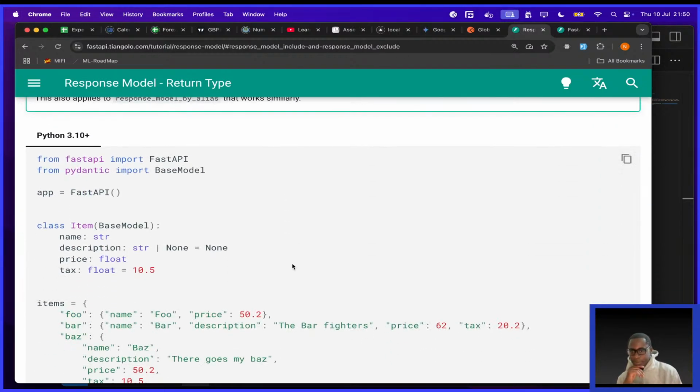Different class for the input, different class for the output. And in case I want maybe to use the same instance, I use inheritance, like the example we saw earlier.